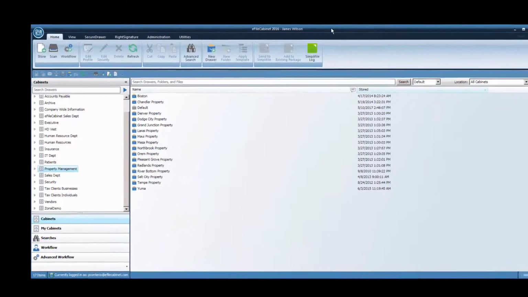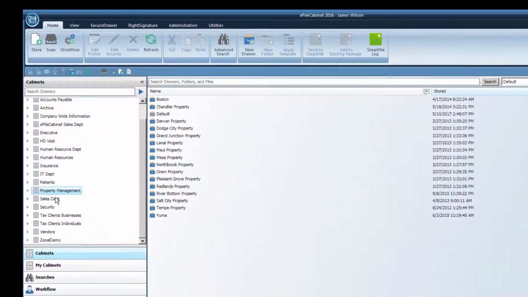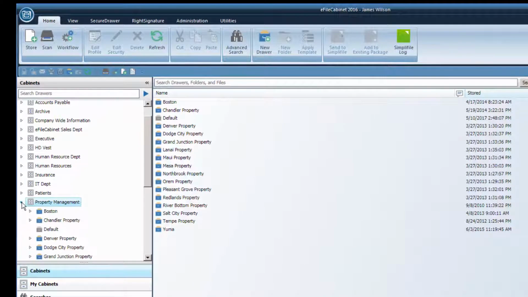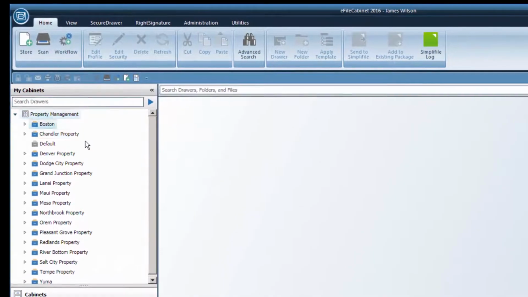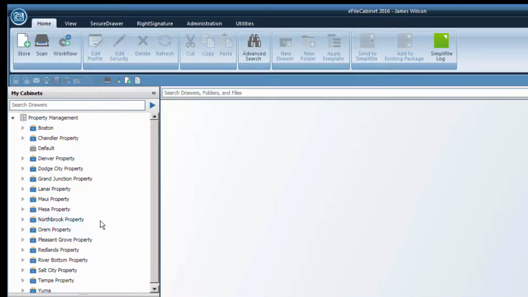I'm now going to show you e-file cabinet. So here's e-file cabinet. One of the cabinets I have is property management. I've also made it one of my cabinets so that it will be by itself, easier to see. Now notice each of these drawers here represent different locations and different properties. Now Gilbert, Arizona doesn't exist yet. This is a new piece of property. You do not see it here.